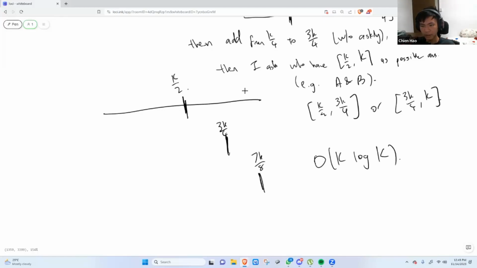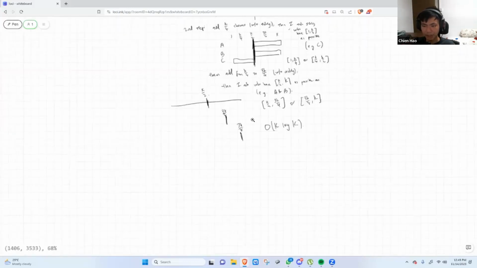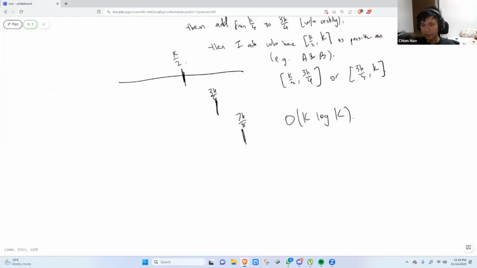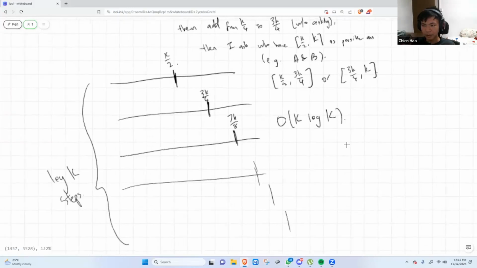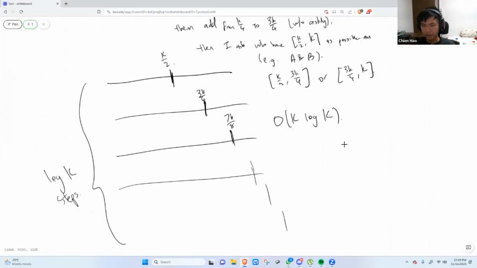because each time the search space is narrowing. How many times I need to search, how many times I need to add, is at most going to be log k. So there's log k steps. So it's k log k.